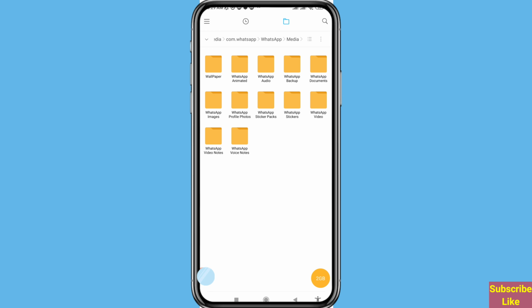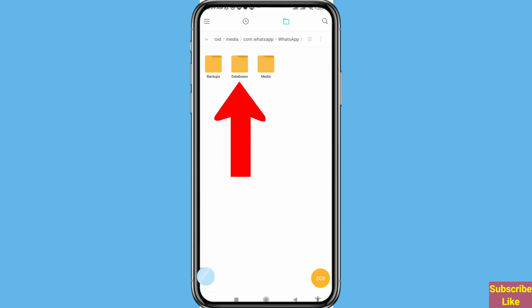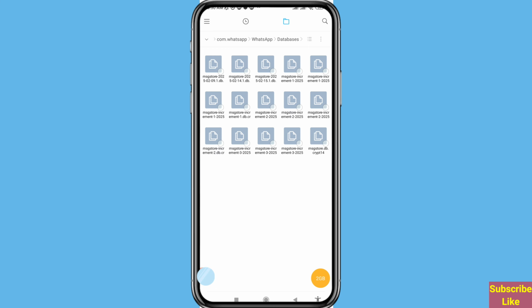And then go back, open the databases folder, and remember, in here are all my deleted WhatsApp messages or chats, and from this I can easily recover or restore all my deleted WhatsApp messages or chats. So let's see.